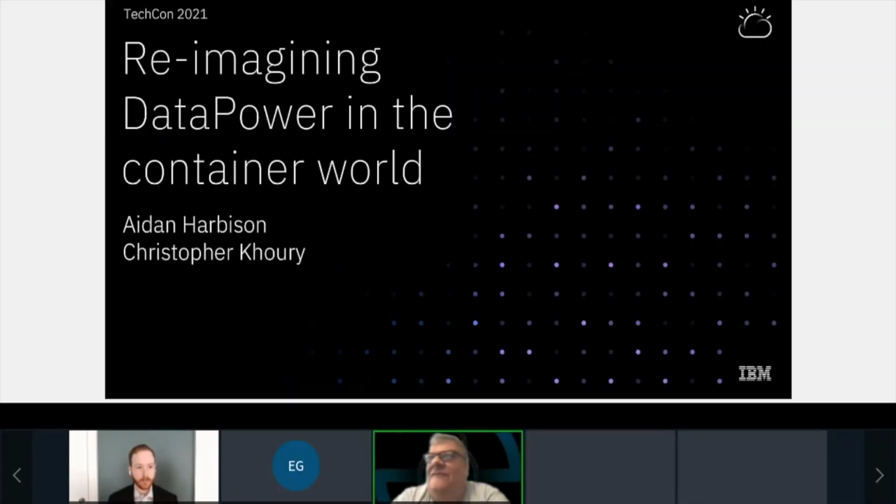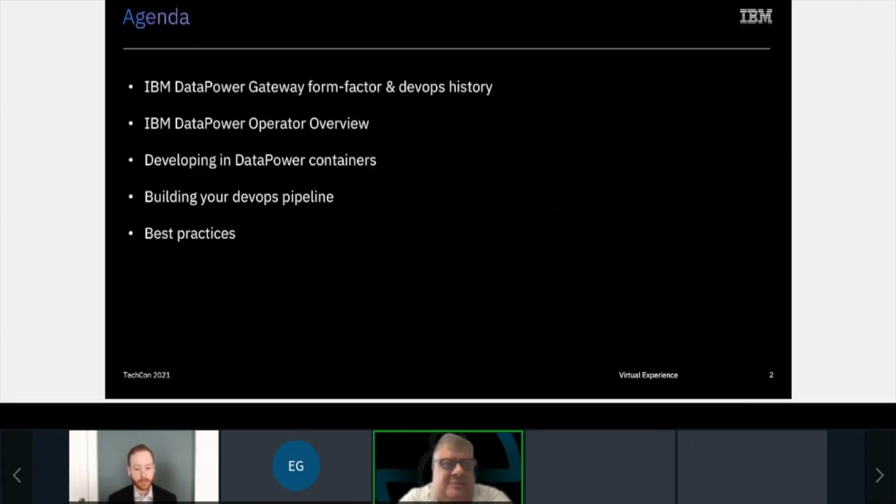I know a bunch of you have followed us over from our last presentation at 10 o'clock Eastern, where we talked about user-defined protocol, user-defined policies and extensions. Now we're going to move on to reimagining DataPower in the container world. We have a huge history with DataPower, a great history with our physical appliances. We'll talk about that briefly and the DevOps history, and then we're going to go over the new DataPower operators.